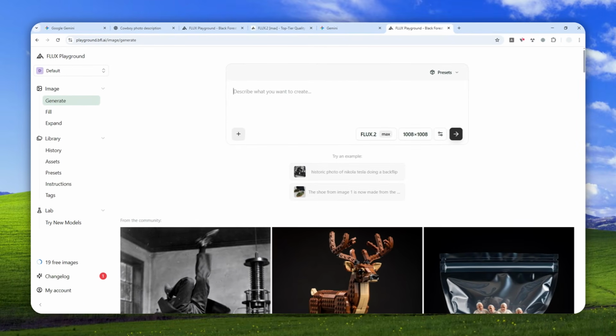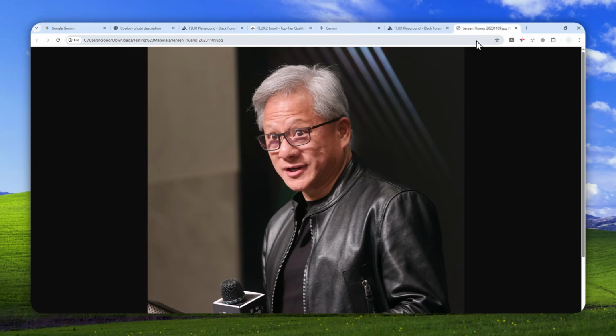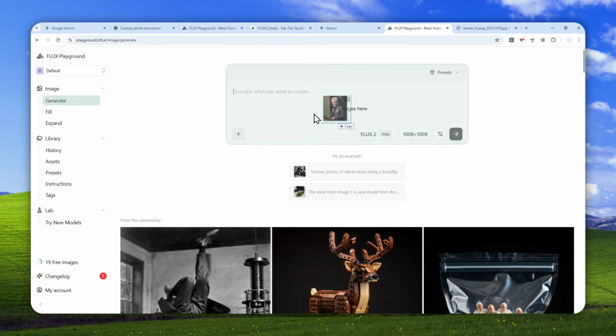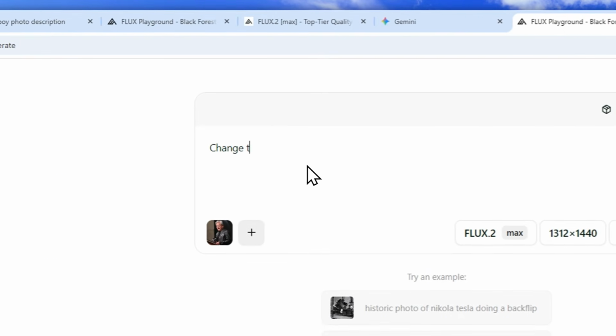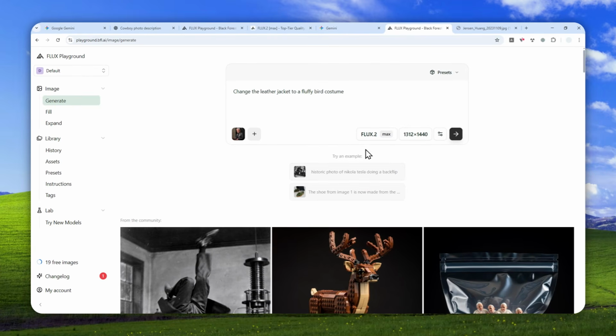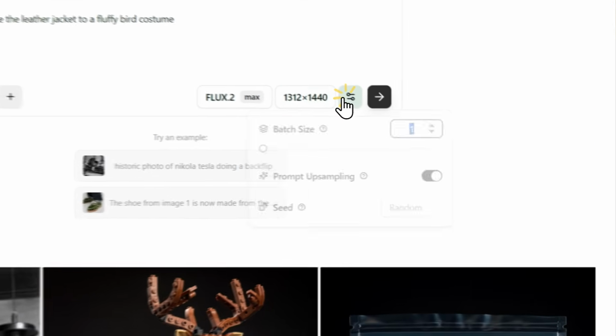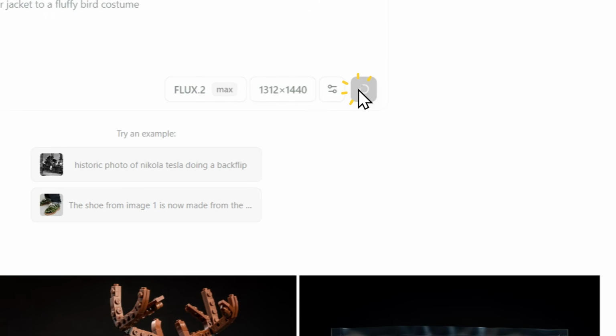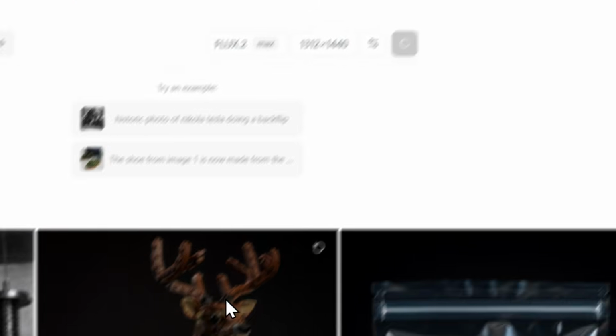But anyway, here, I'm going to edit this photo. So I'll just upload that to this area. And I want the model to change the leather jacket to a fluffy bird costume. There we go. I'll just use the default setting and then just one image and send a message, and I'll show you the result in a second.